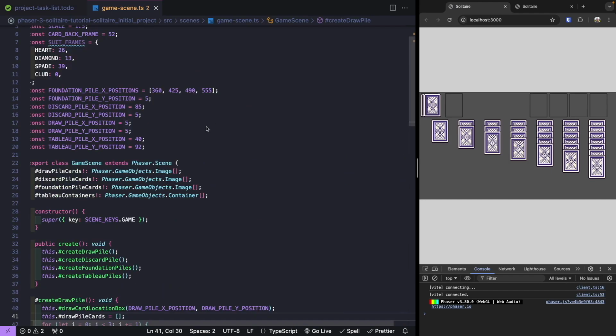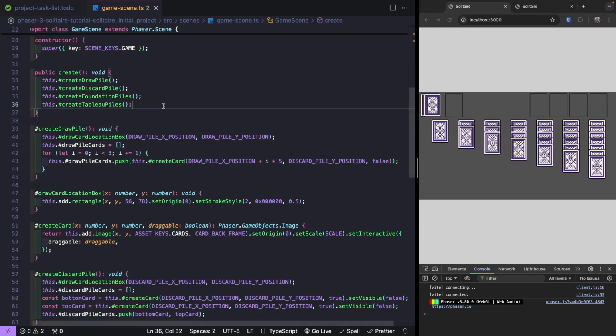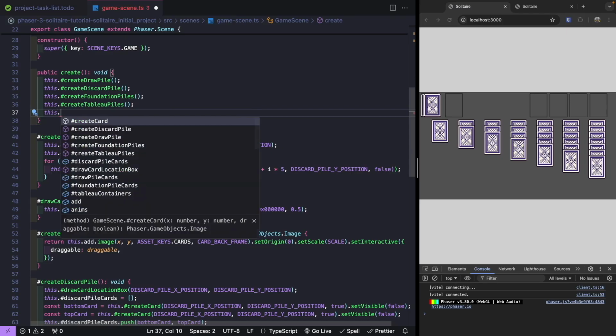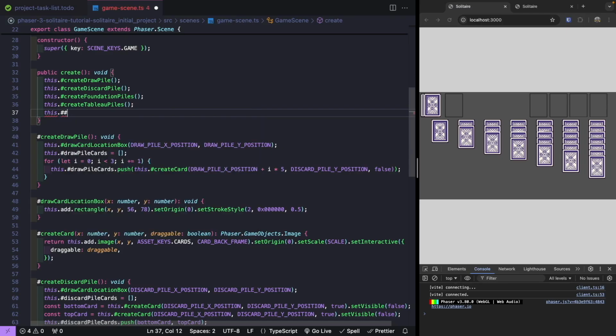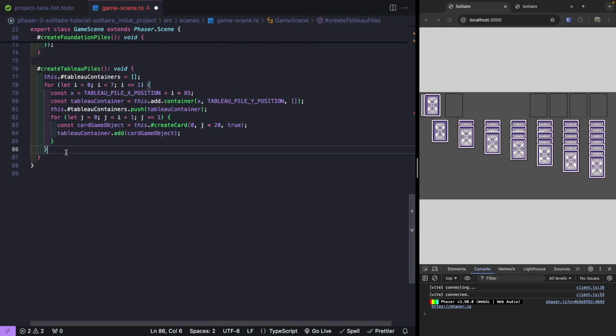So let's come to our create method. We're going to make a new method and call that from here. We'll do create drag events. Let's copy that, come to the bottom of our class, and add in our new private method, create drag events. This won't return anything, so let's add in void for our return type.